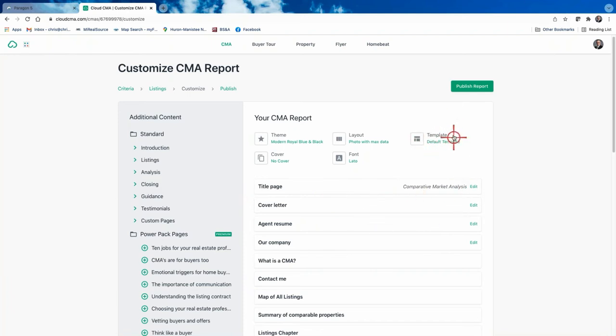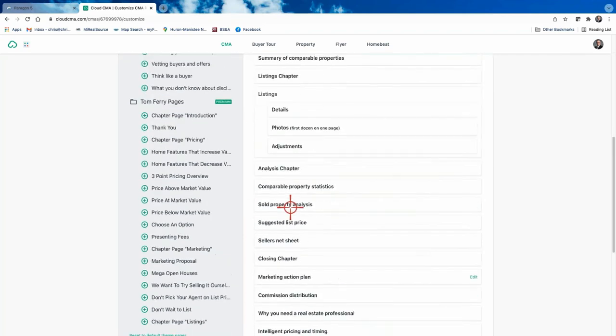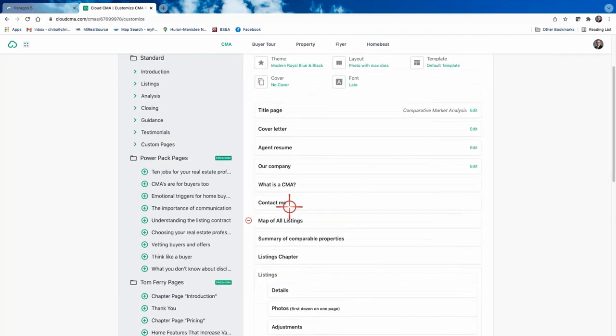The template, you'll select that once you start changing all these pages, or you go to publish, it'll automatically save it as a default template. I'll get more to that after we actually get the report where we want it after we create it. So here are all the pages that load.